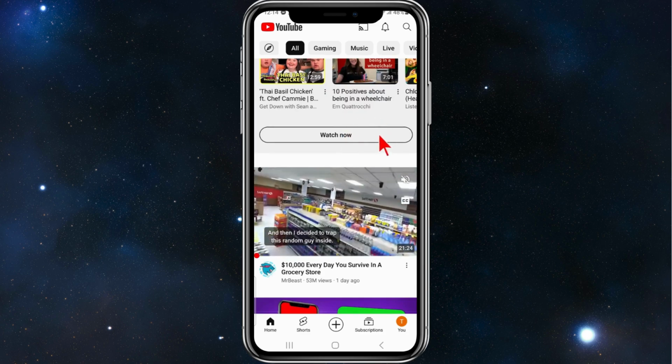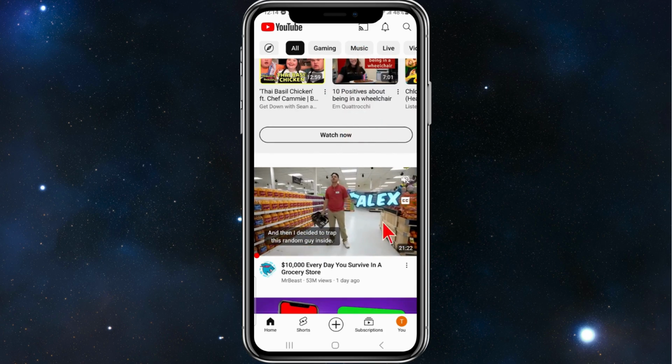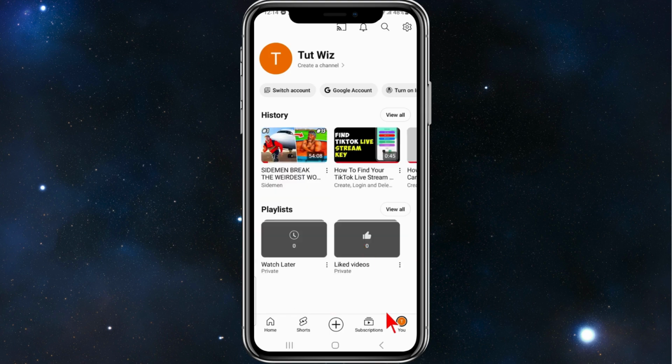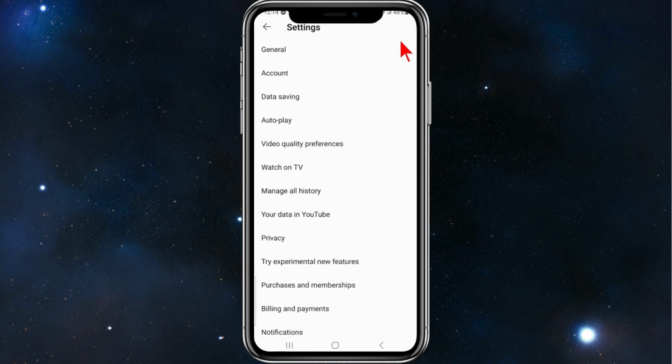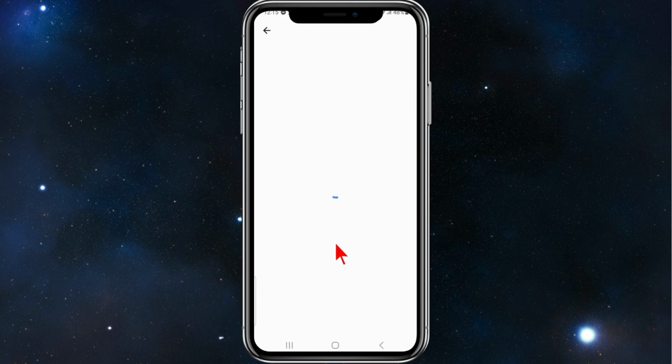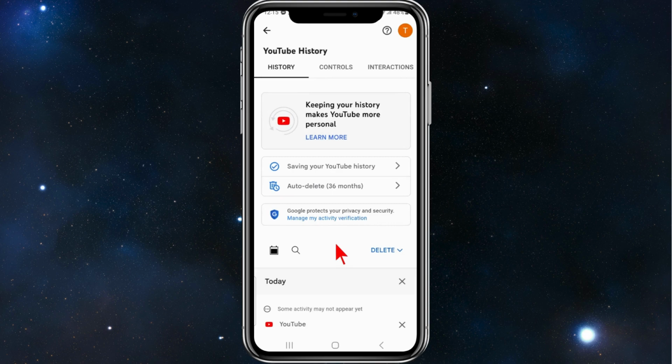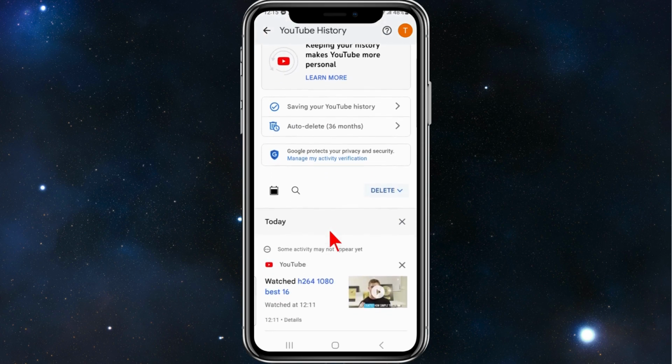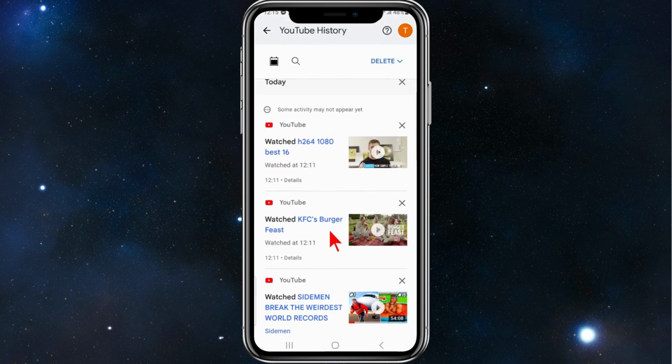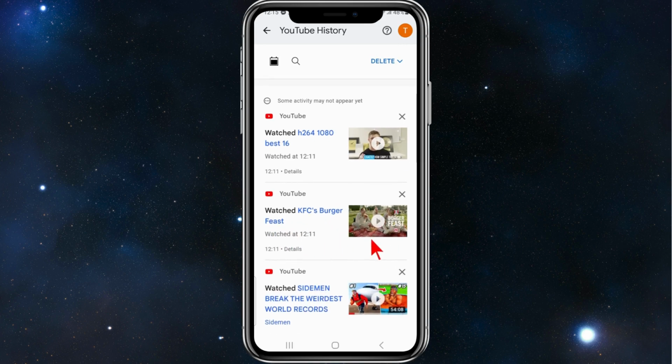Okay, now to find that KFC ad, click onto your profile, click onto the gear icon, click on manage all history, wait for it to load, and then from here under history, make sure that's clicked on, scroll down, and there you go, watch KFC's Burger Feast. That's the ad right there.